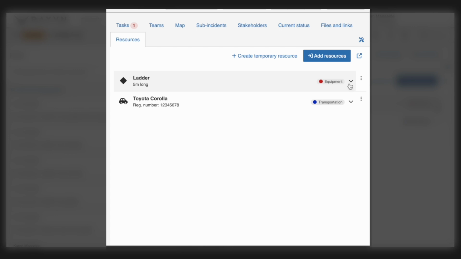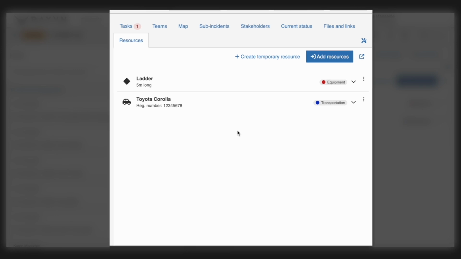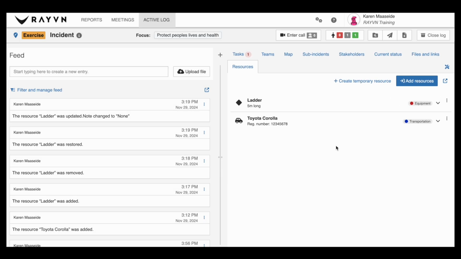It's also possible to create temporary resources which are only valid for this specific log. If we update the position of a resource, this will immediately also be updated in the map, indicating that we always know where a resource can be found.